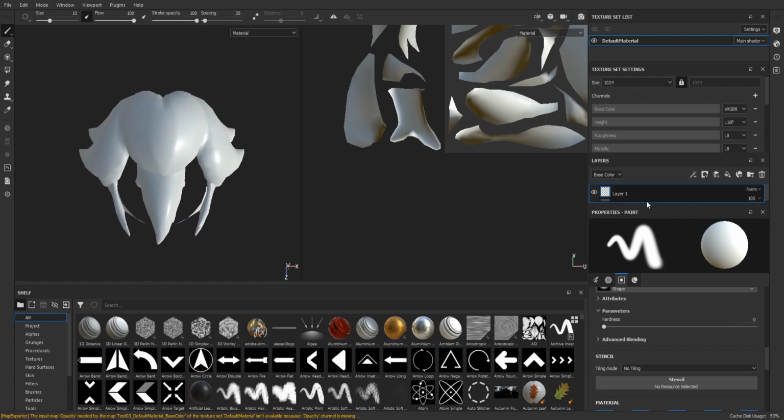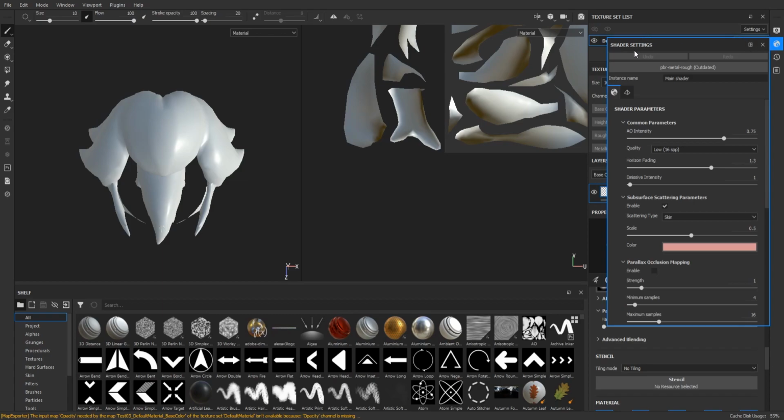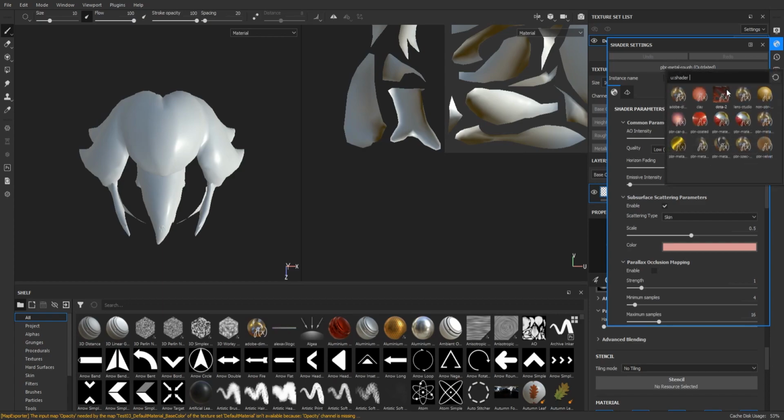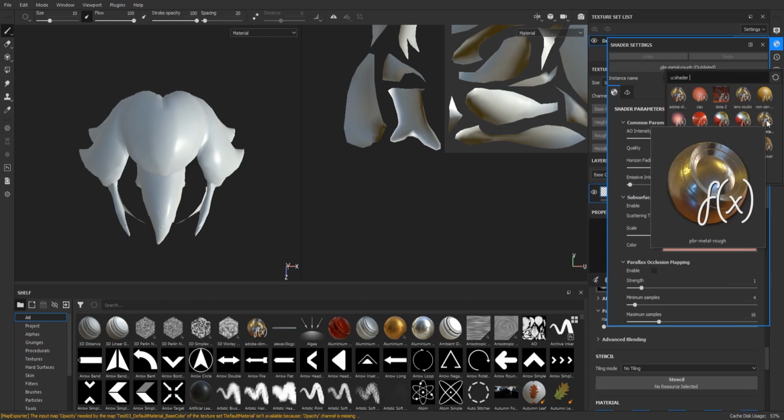Depending on the number of meshes that you have, this might take a bit to import, but I have a small mesh, so it didn't take a lot for me. So after this, you want to go on the top right and go into shader settings. And then you want to go into PBR Metal Rough, click on it, and you want to change this to PBR Metal Rough, the non-outdated one.